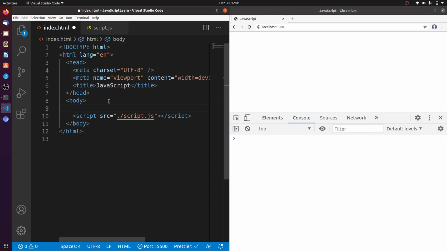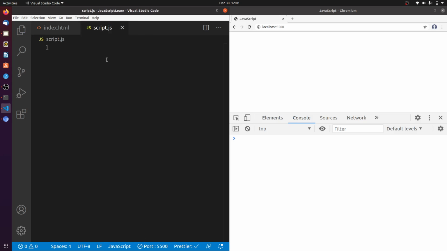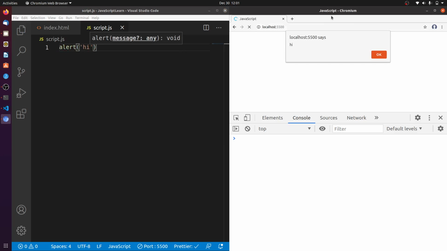Let's say we have a div, and we can specify an ID. ID is like a name to this. So let's say text, and you can get this div by using, let's say d is equal to, there's something called document. If you remember, we were using alert, right? Alert hi, and that was alerting us.